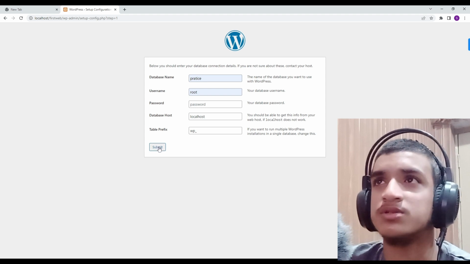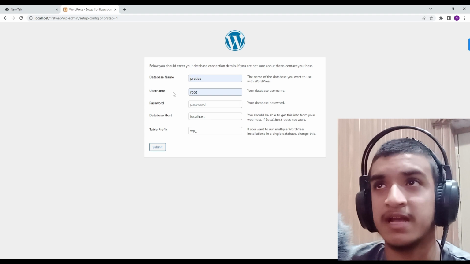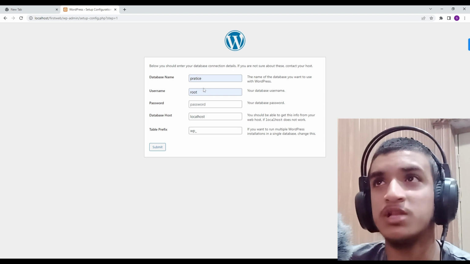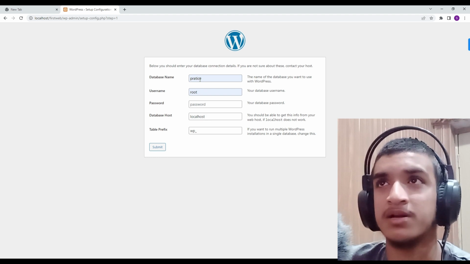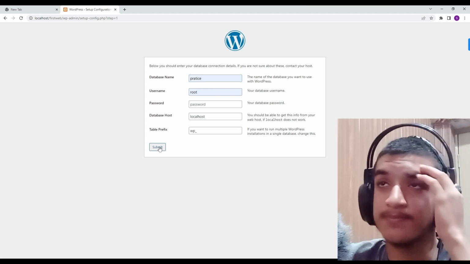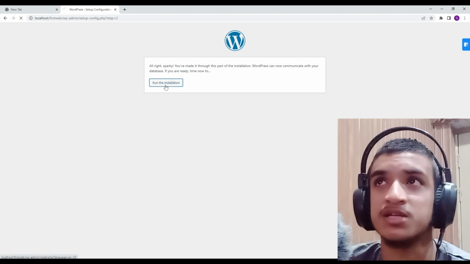So when you have done all that, write the name of your database, practice. The user is always root, and there's no password when you're working on localhost, and the host is also the same. You only have to write the username and the database name. Okay, click on submit and then run the installation.